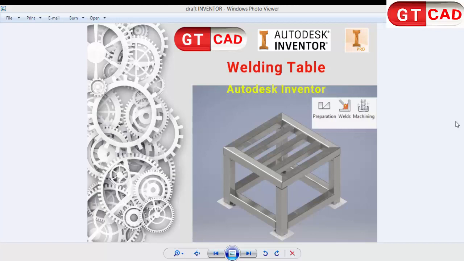Today I want to go into welding environments in Autodesk Inventor. We have a table here and have some structure. The structure shape is a square tube and we have some welding.